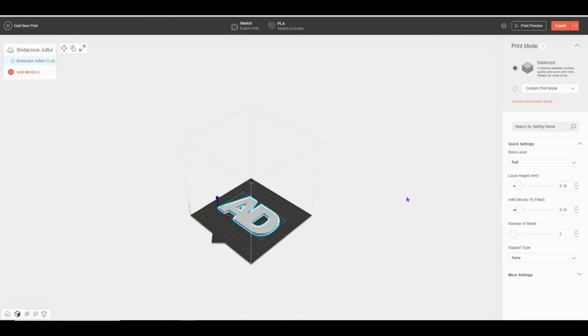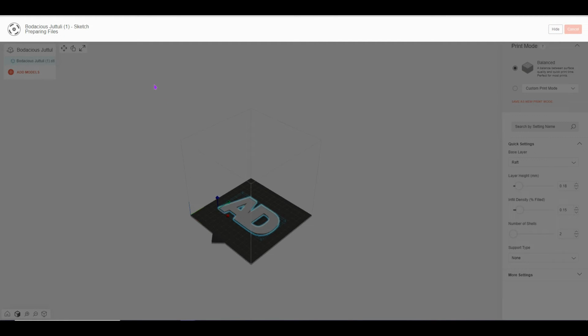On the right-hand side, we can adjust how much material we're going to use by adjusting the heights of the layers, how thick the infill is, and other things. You can click on the Print Preview button to watch the print job virtually happen on your screen. Click Export to make it create that Makerbot file that's going to go out to the printer.